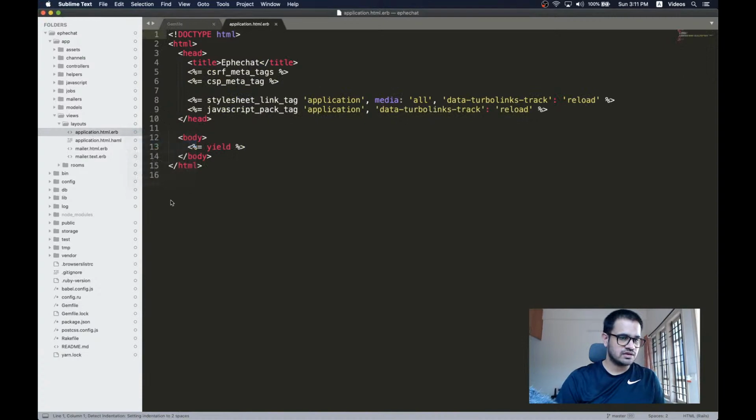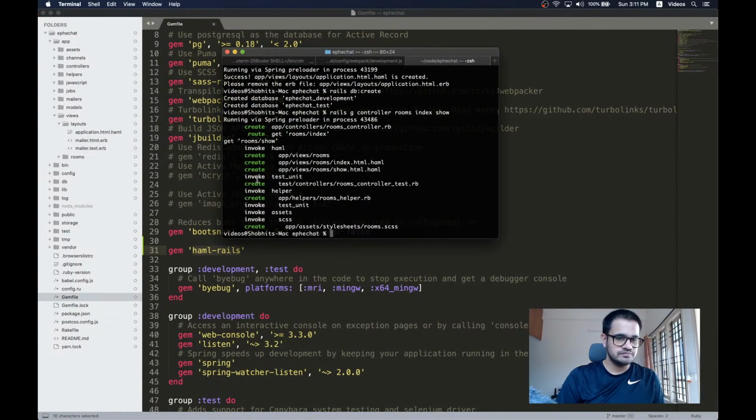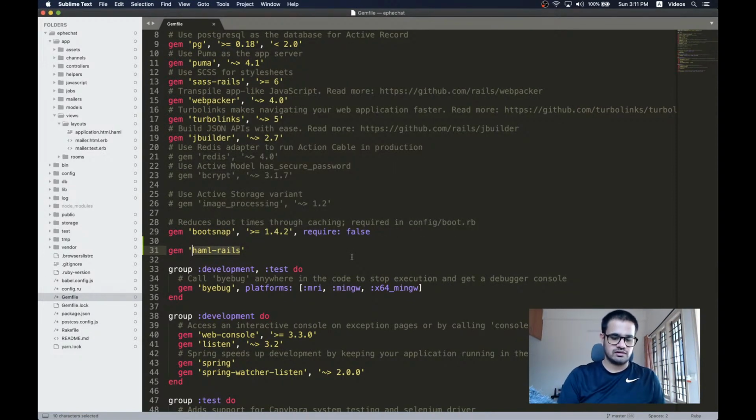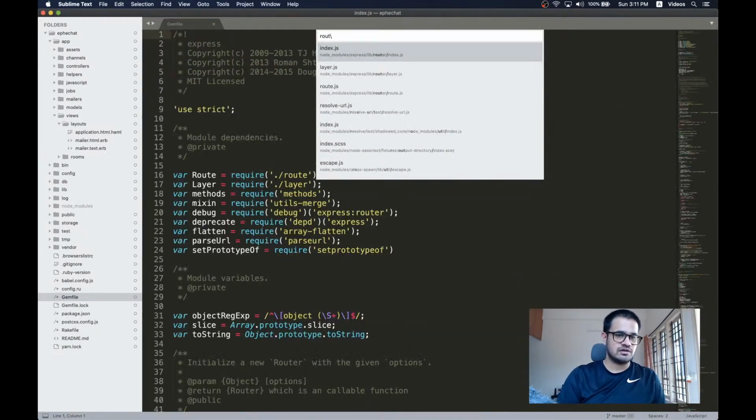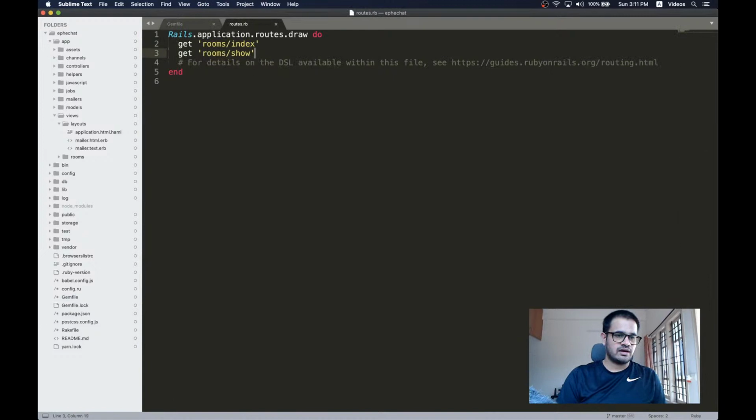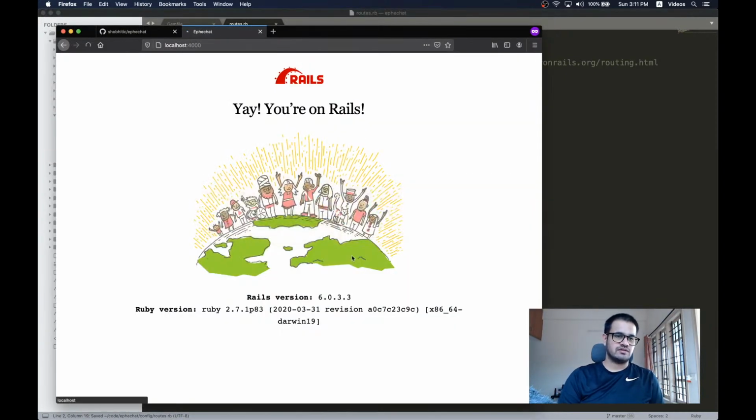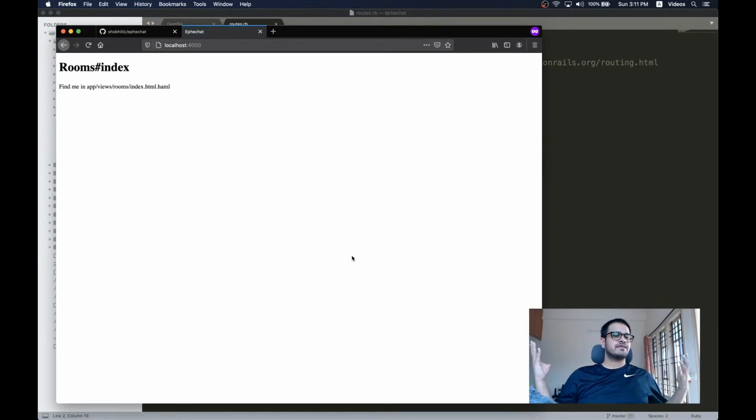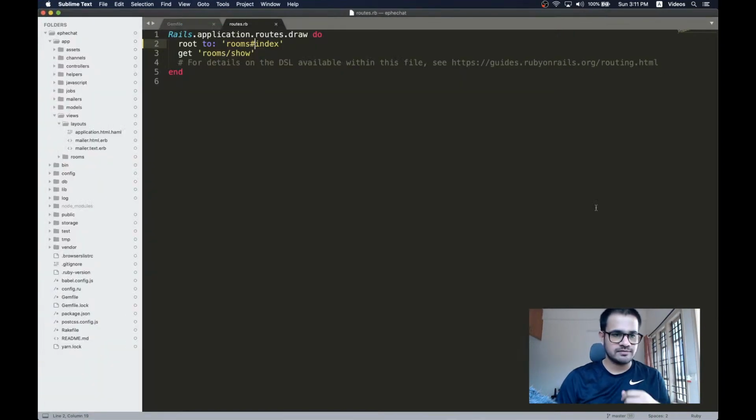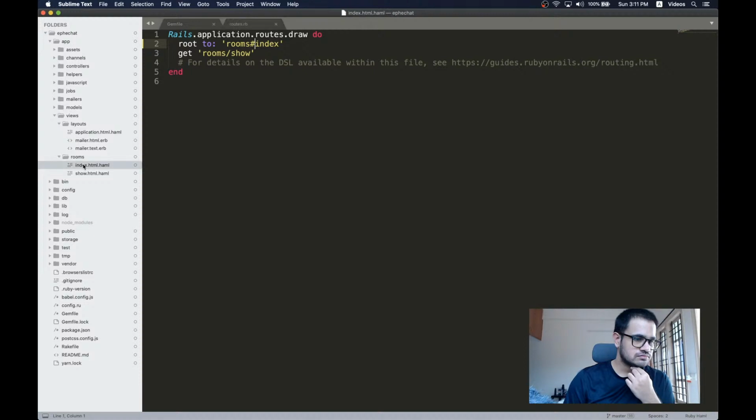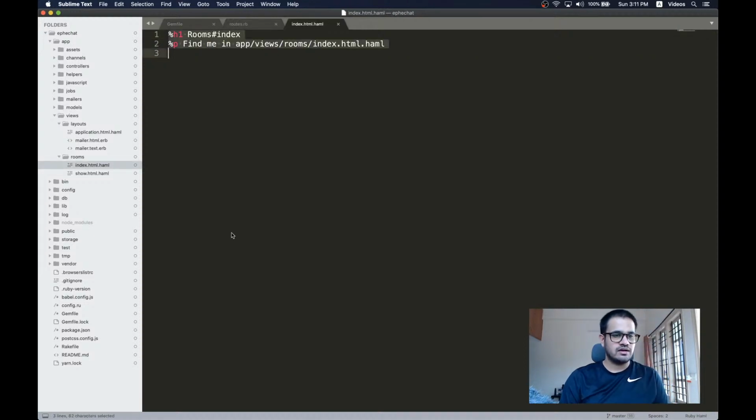I'll just remove the ERB file. So we have a bunch of things already routed and running. We go to the routes, and for the index we'll route to rooms index. Now once I refresh this page, voila, it says rooms index. So this is the rooms index.